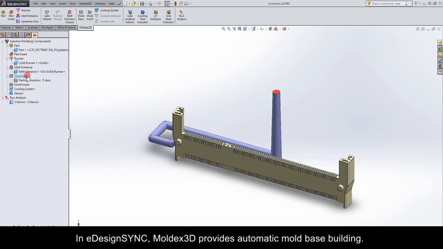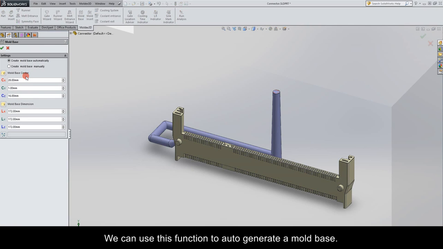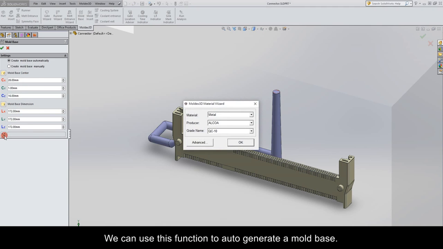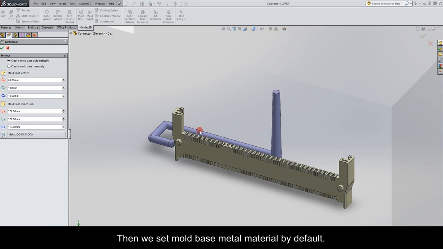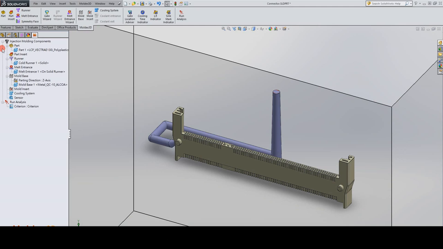In eDesignSYNC, Moldex3D provides automatic mold base building. We can use this function to auto-generate a mold base. Then we set the mold base metal material by default.